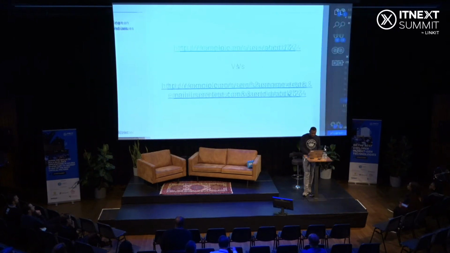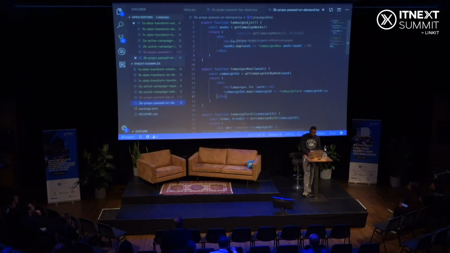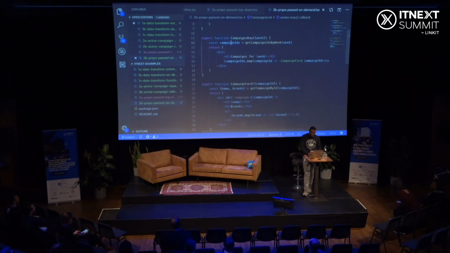So what we do is, in campaign list, instead of passing the whole campaigns, we get the weeks that should be displayed. So this is a list of strings, and we pass it to campaign rows. We do not pass the campaigns that belong to this week to campaign row. And the campaign row then gets the campaign IDs, not the campaigns. The campaign IDs that belong to this row, and then sends it to the campaign card.